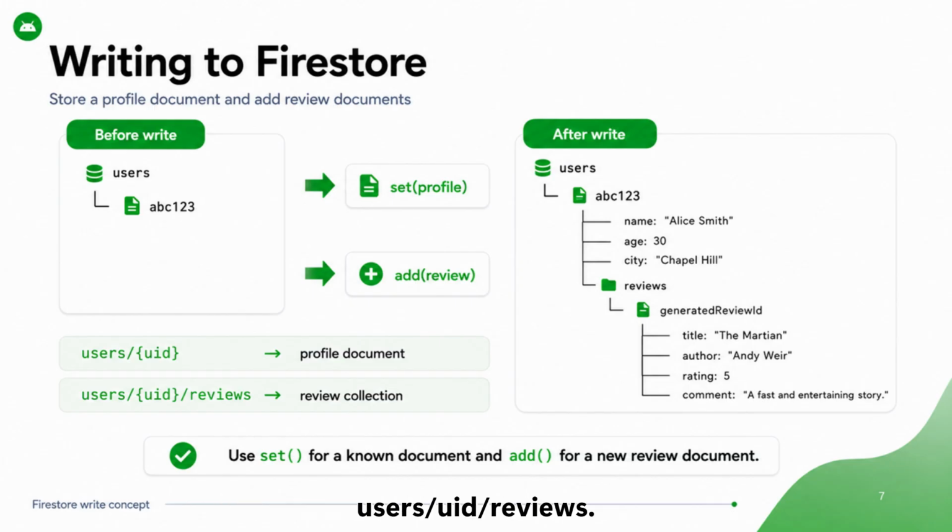The path is users/UID/reviews. When we add a new review, Firestore can generate a new document ID for us. For that, we use add. So the simple rule is, use set when you know the exact document path, such as the user profile. Use add when you want Firestore to create a new document inside a collection, such as a new book review.